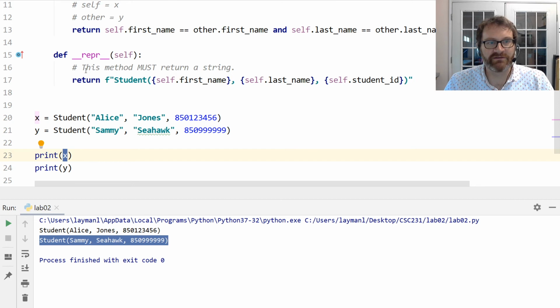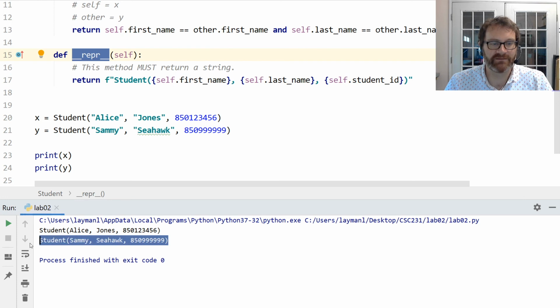Since I don't tell it how to convert it to a string, instead it calls repr. It says, aha, okay, well, let me print this. Here's something that'll convert it to a string, and it does it, okay?